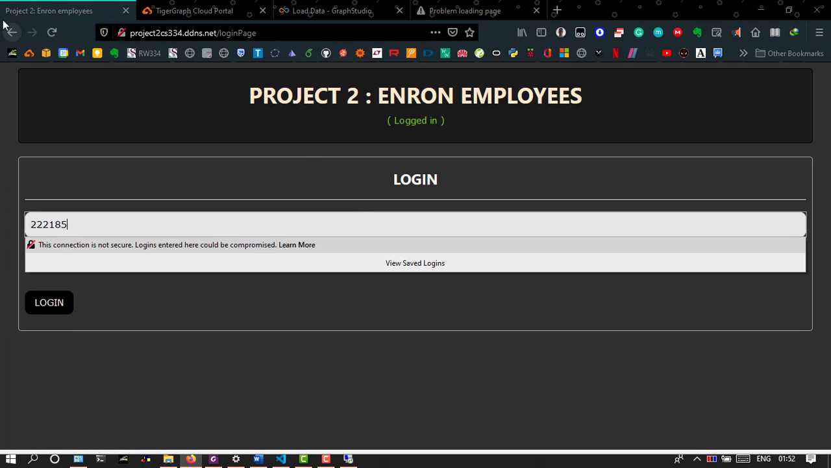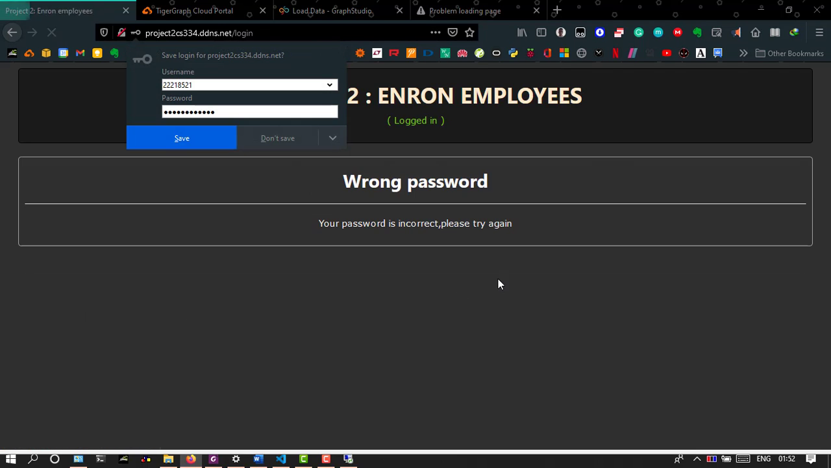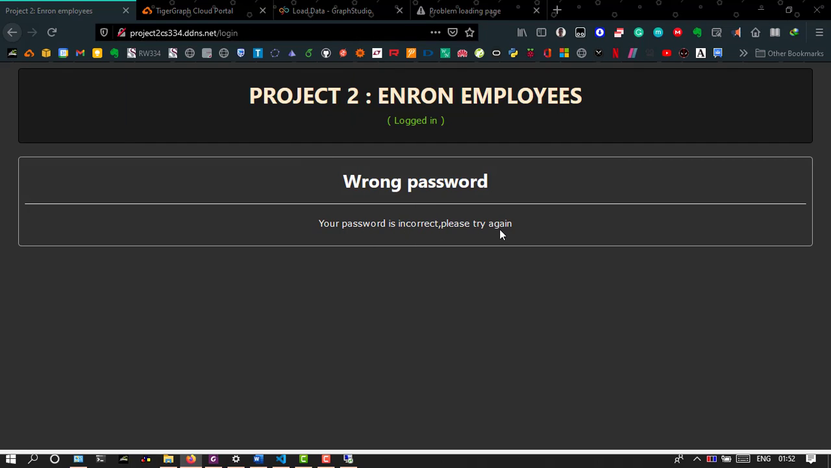If I try using wrong credentials, it will say wrong password, your password is incorrect, please try again. I usually realize that this contains nice messages and reports well, and the colors are also compatible, so you can see what you're trying to see here. The background color is not too bright and does not conflict with the foreground color, so they're very compatible.